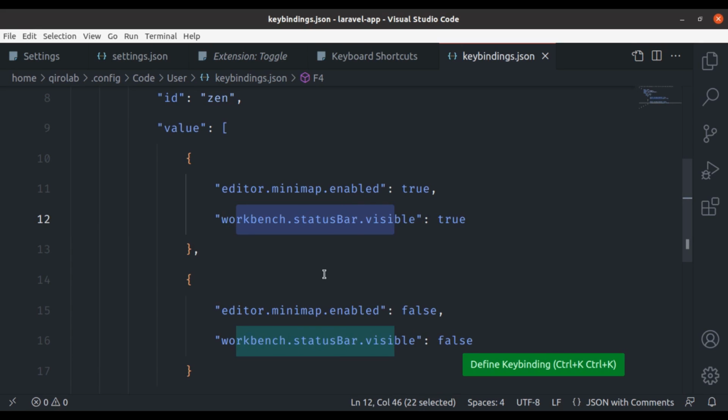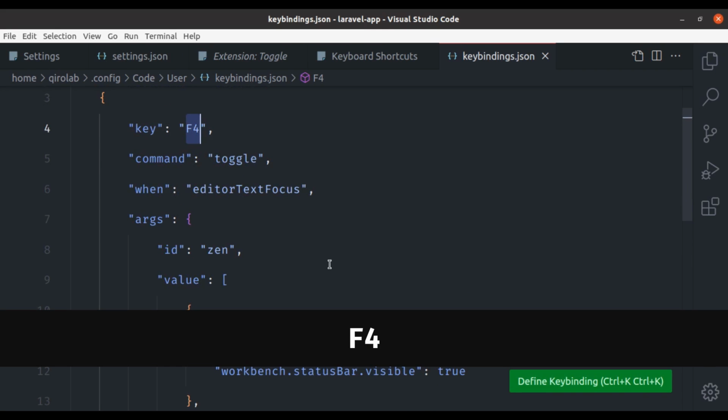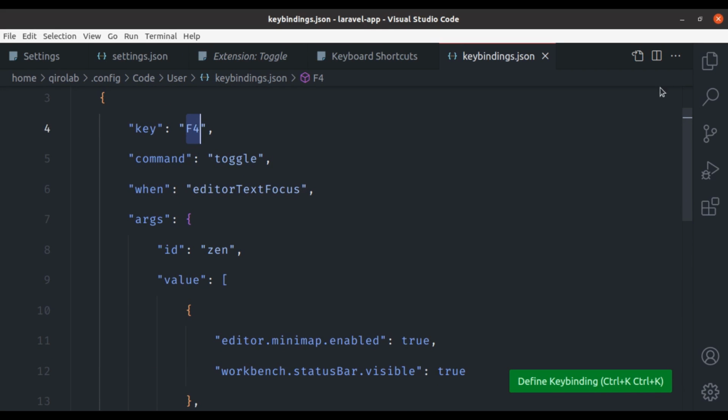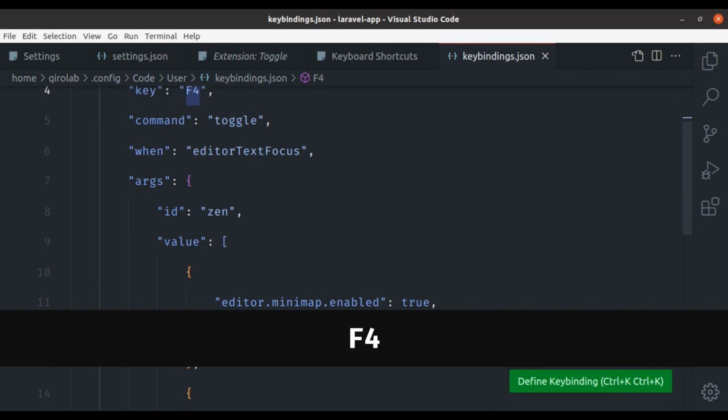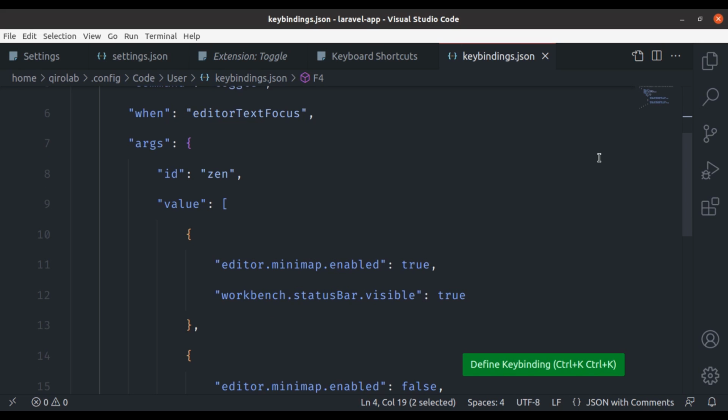So you may want to enable these or hide this. From the keyboard, if you press the F4 key, you can notice the minimap and the status bar are gone. And if we press F4 again, both of these will appear. So when I am working on the code, I like very minimum things on the window.